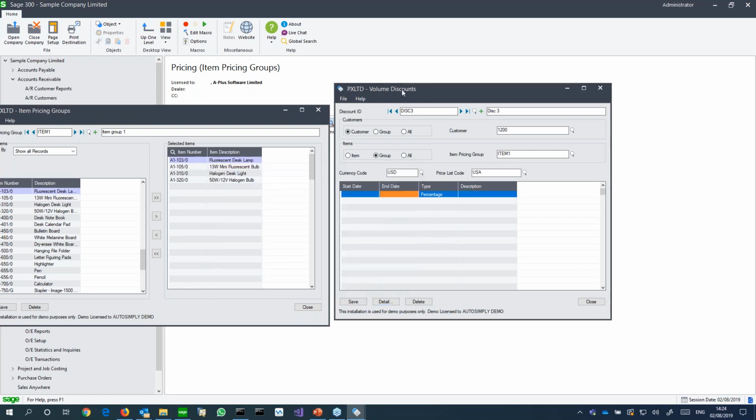So here in the volume discount screen, you can now easily set up different combinations of discount schemes based on a particular customer or a group of customers or any customer buying different combinations of a single item, a group of items, or any item. So it's more like a matrix that you can set up using the screen.